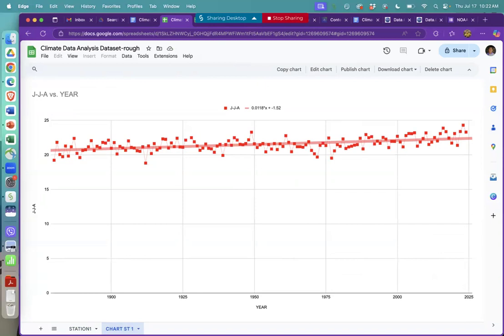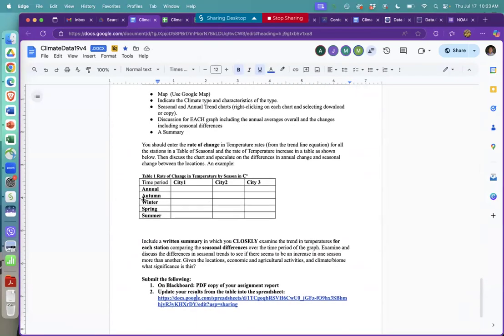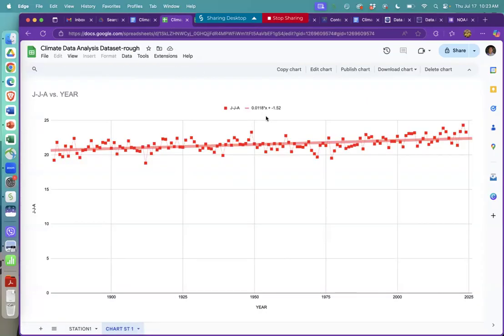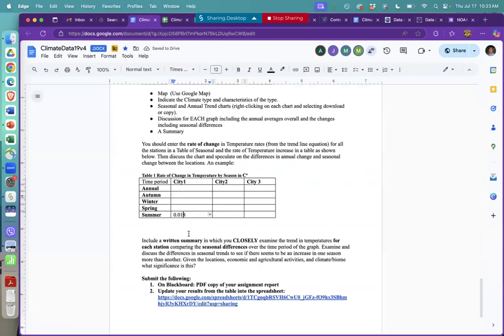Okay. So that trend line is something that you are reporting in the table. Do you see that? The trend line is something that you're reporting in the table. 0.0118, right? So on that table, for example, you see that? This is city one, right? I'm looking at the summer, city one. The trend for summer is 0.018 whatnot, right? 118, sorry. All right.